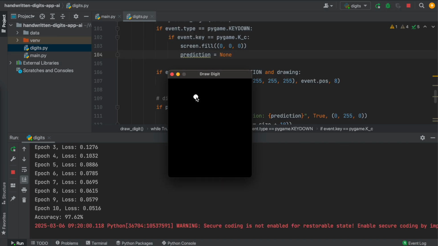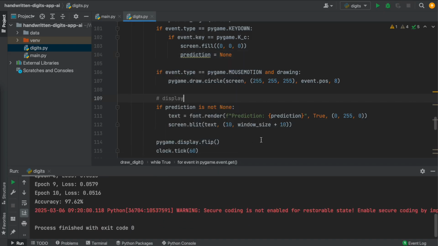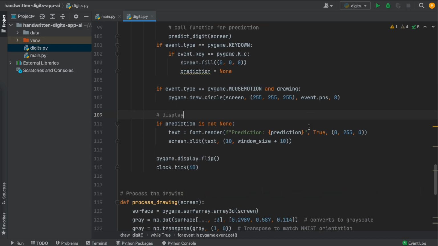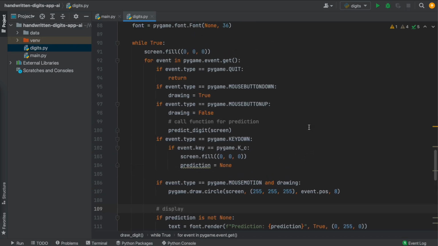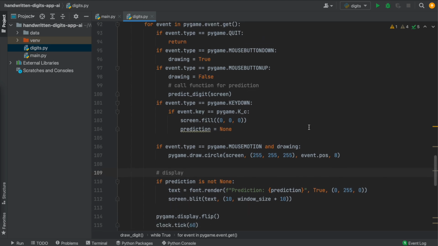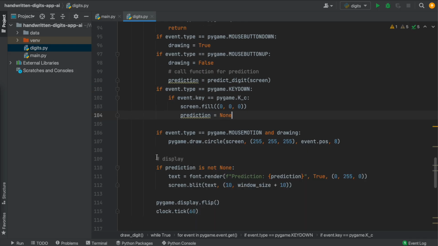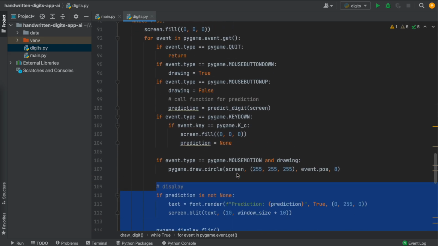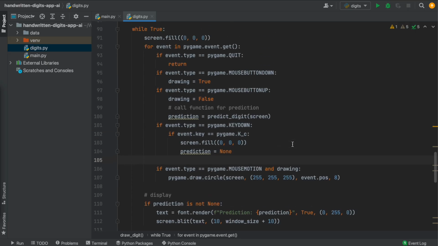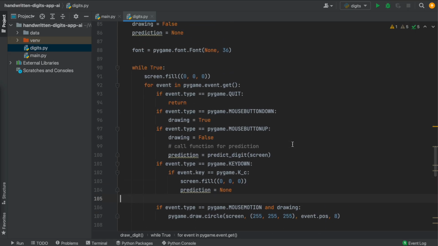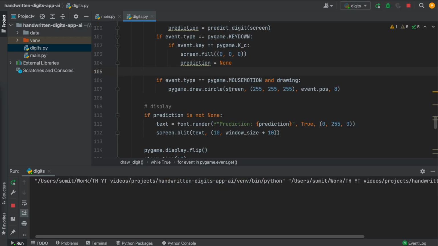Okay, so we have the Pygame window. Let's draw. Okay, something is wrong. Not able to draw. There's no prediction. Let's check that. Okay, so the first thing, we need to have the prediction value. And this should be outside of the event loop. Now let's run it again.